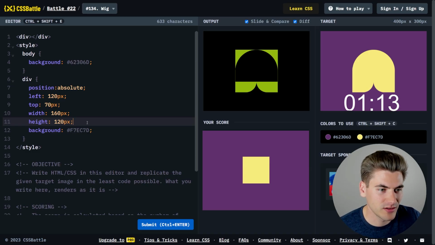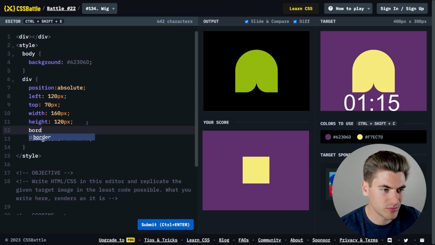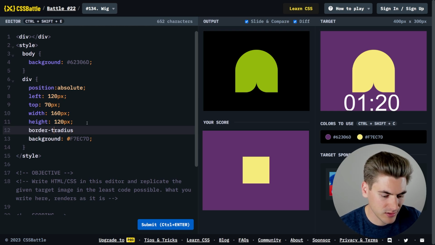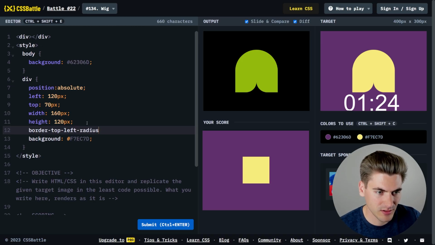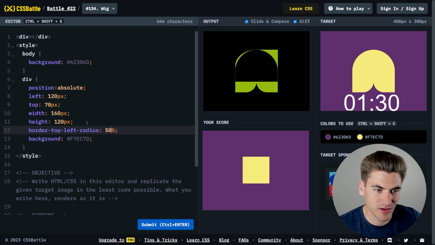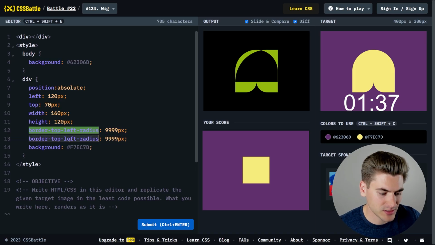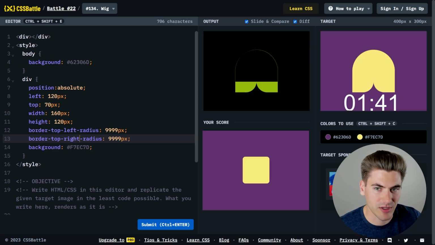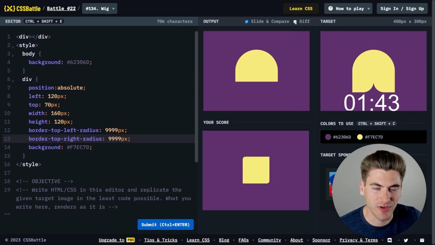So we'll do 120, and then I just need to round it. So we'll say border radius. I think it's actually border top left radius. And we'll set that to, I think it's like 50%. Maybe not quite 50%. We'll say like 999 pixels. That'll give me it. Ooh, that's too rounded. Let's do the same thing on the top right. Let's see what that looks like. Whoops, top right. Okay, there we go. That gives me the exact right shape. If I get rid of that diff, there we go.